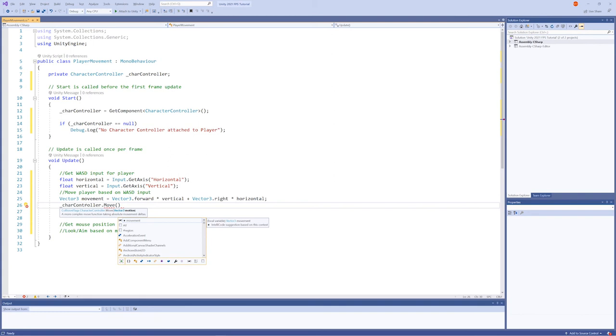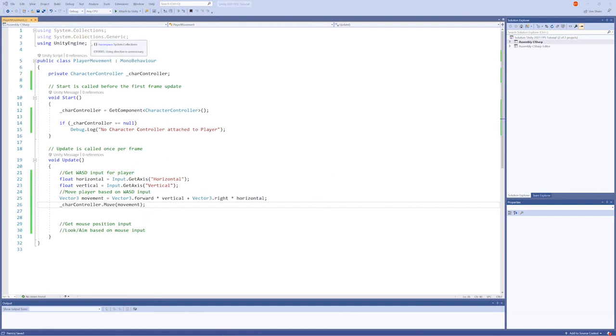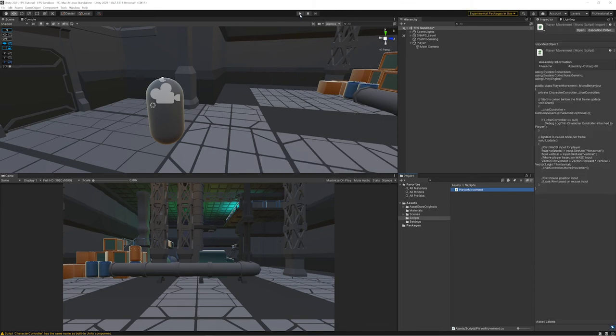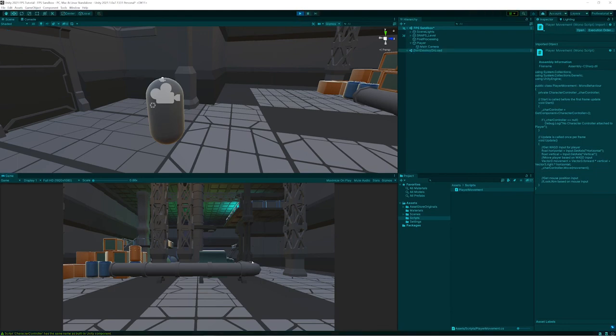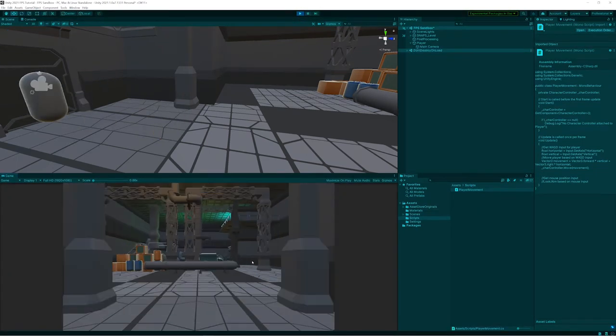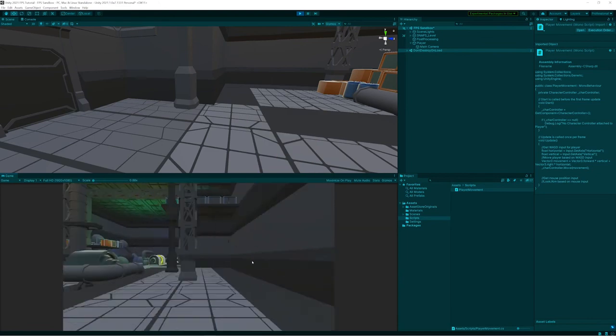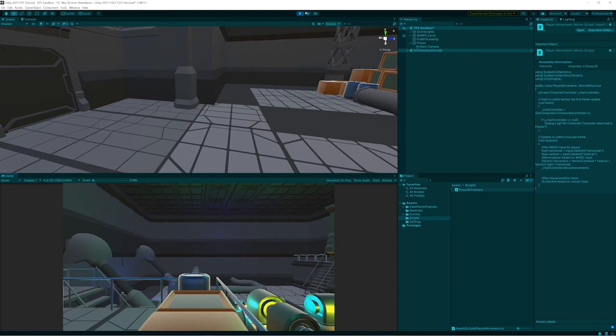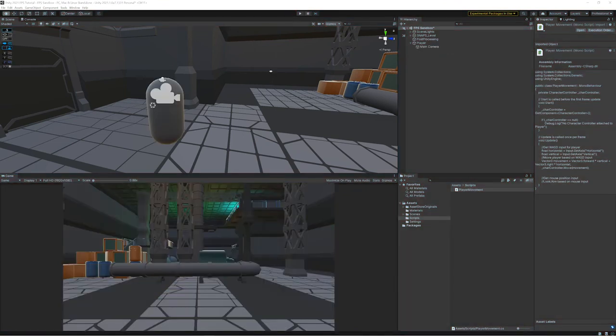We are moving by the movement. And if we save this and push play, it's moving, but it's moving very, very fast. But at least we know it's working. So how can we fix that crazy movement?